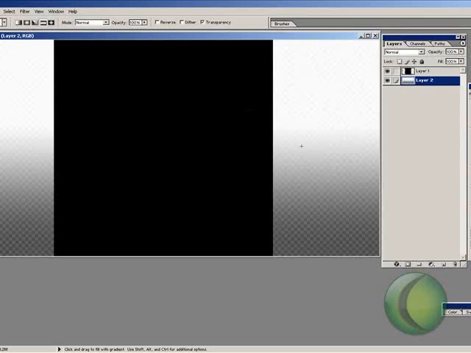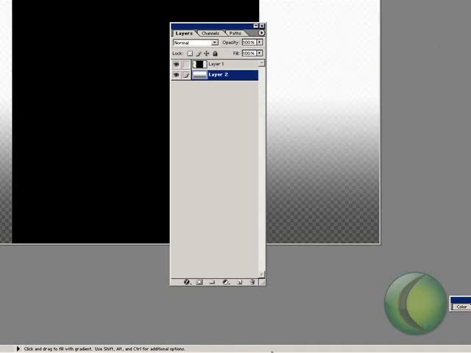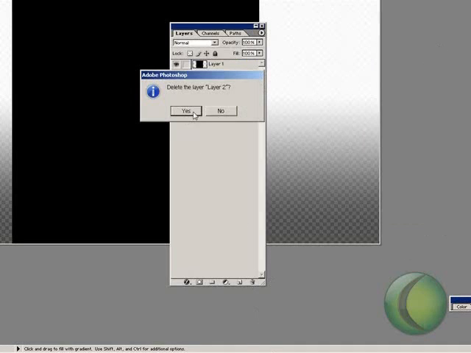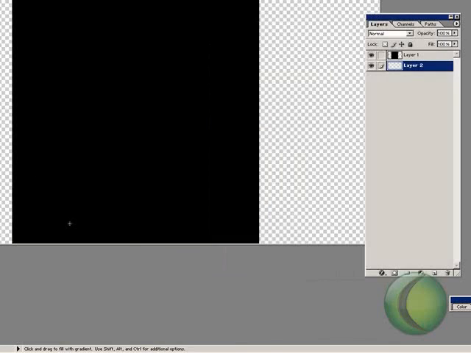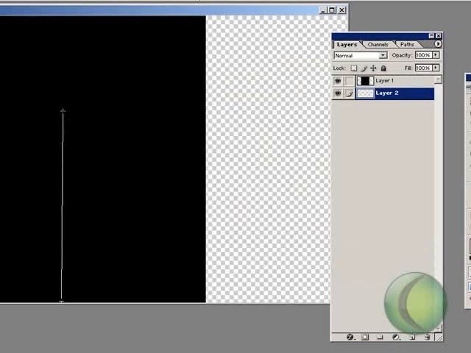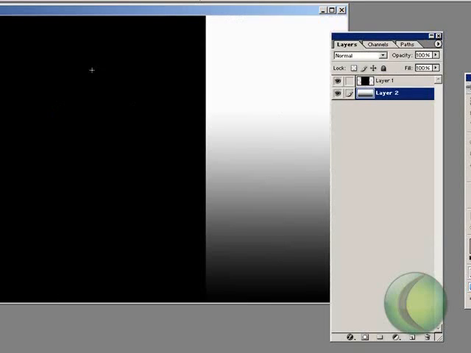Wait, so mine is a little bit, I'm gonna delete it because it didn't come out the opacity that I wanted to, so I'm gonna make a new layer again. I'm gonna move it down to the bottom. I don't know why this menu keeps moving to the middle, but you wanna do that, see, like so.